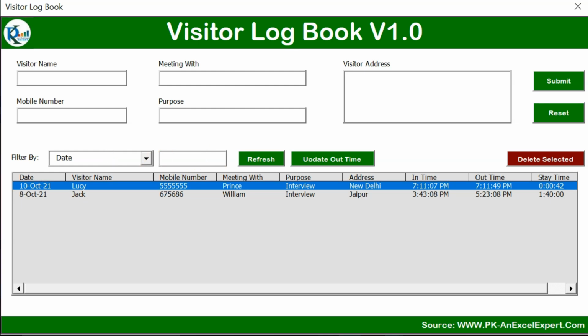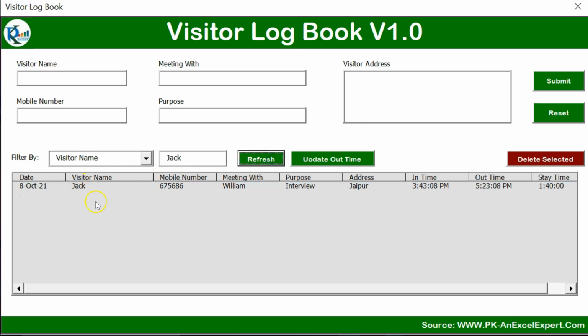So let's delete this. Now I'll quickly show you how can you search by the visitor name. I want to search, let's say for Jack. If I will type the visitor name as Jack, it will show the record only for Jack.